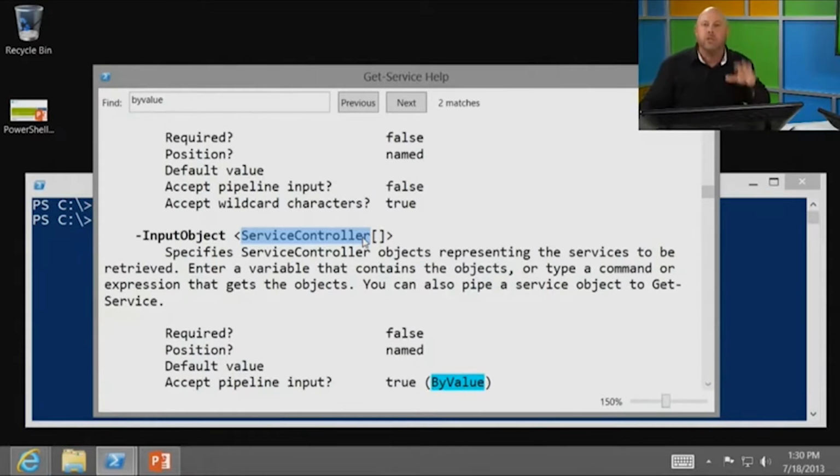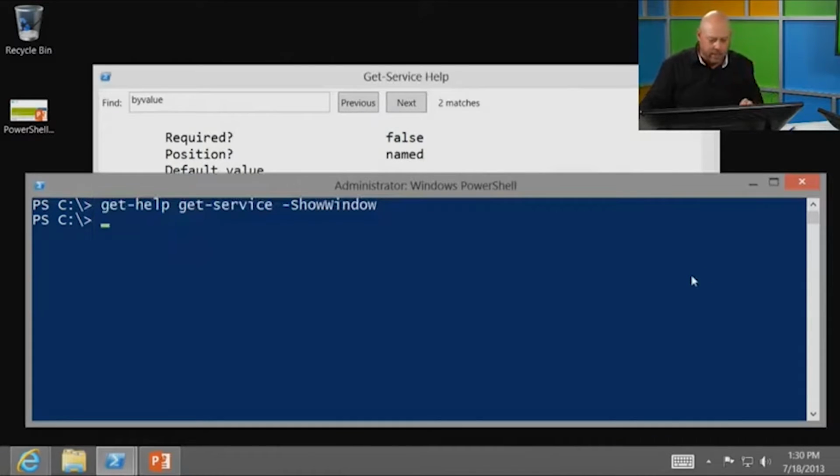So what we're going to do then is check for ByPropertyName. I have to take a look at what the properties are. And really, the only property I care about that I'm trying to send across is whatever holds the computer name. So let's take a look at that real quick.